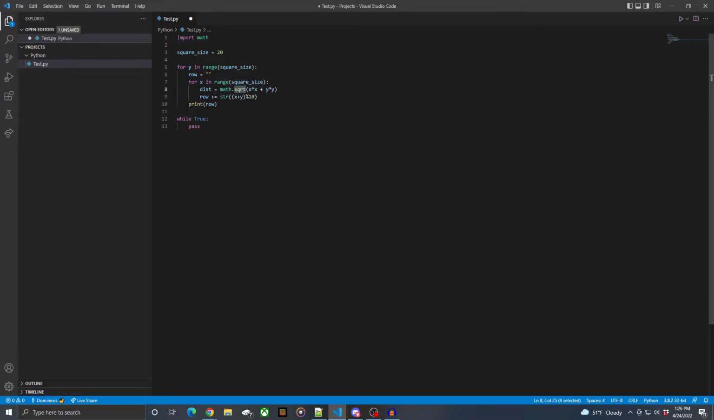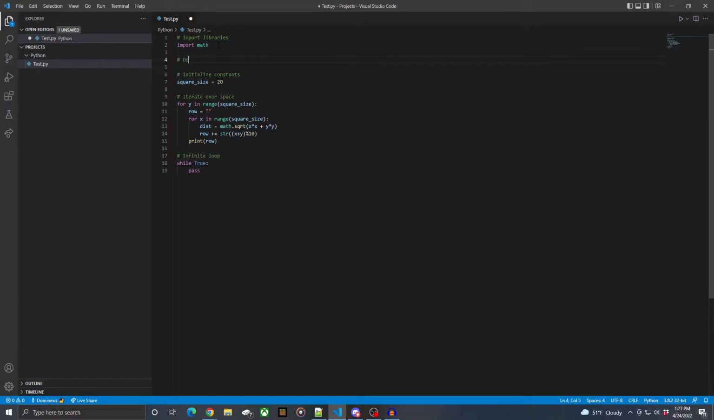So what we can do is, instead of computing all this math here, we can compute it inside of a function. Now let's label all this stuff. Import libraries. Oh, that's right, Python uses the hash mark. Okay. Initialize constants. Iterate over space. Infinite loop. Let's define our function right here. Define functions. So we use def.